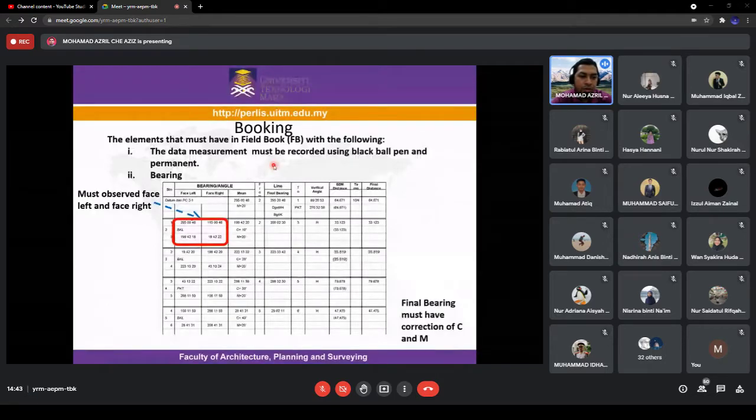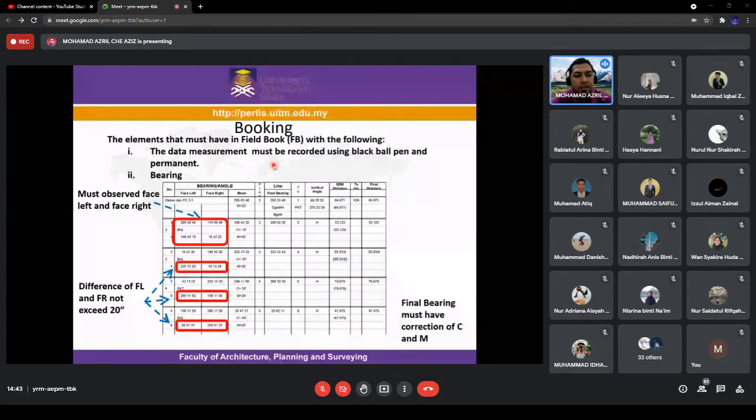Most of you, I think, are already clear about this, but this one you need to take note. Another thing: the same applies to line 2 to 3. For this example I only show line 3 to 4, 4 to 5, and 5 to 6. The difference between face left and face right should be not more than 20 seconds.